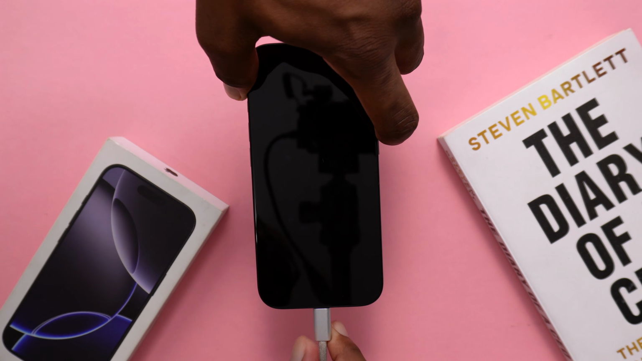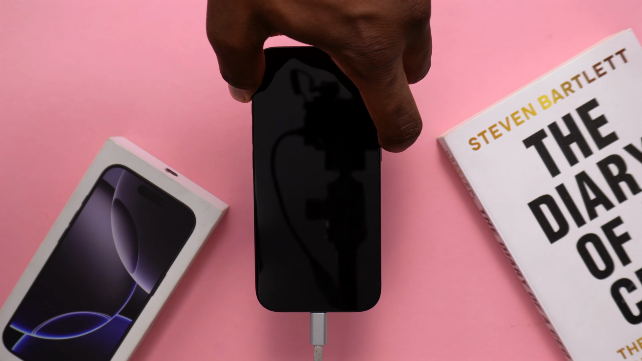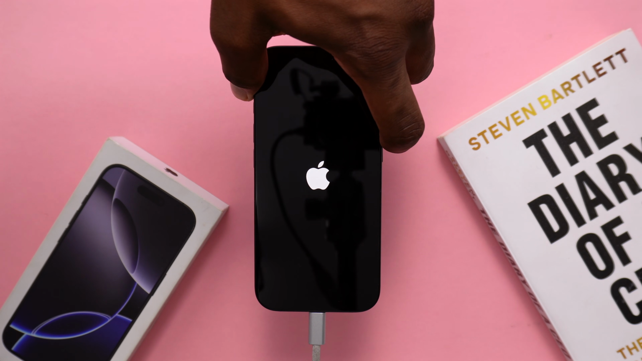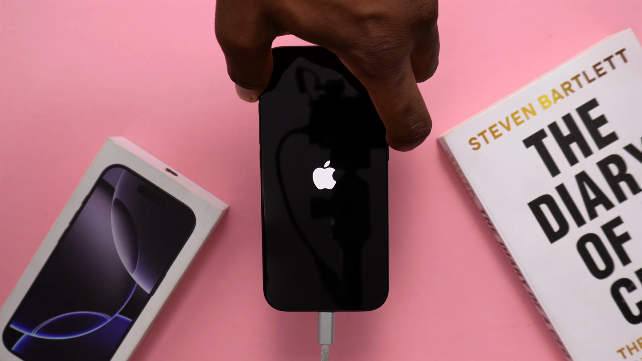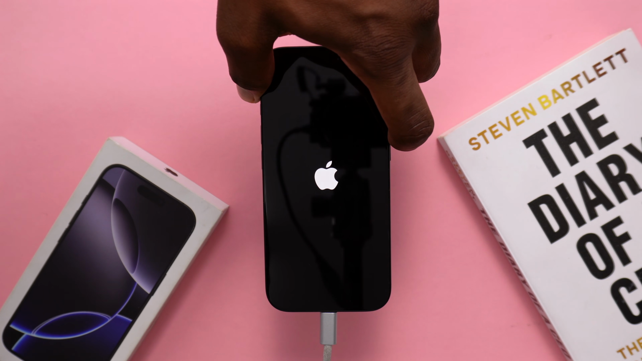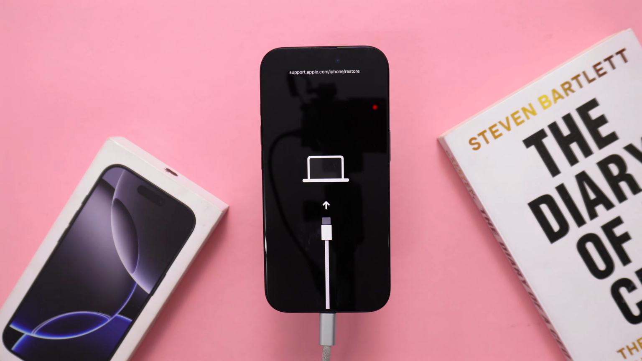There we go. Insert the cable now. You need to do it rapidly. Press and hold the power button until you see the recovery menu on your screen. Okay, keep on holding, and then once you are in recovery mode, you're gonna release the power button. There we go, release the power button, and now we're good to go.